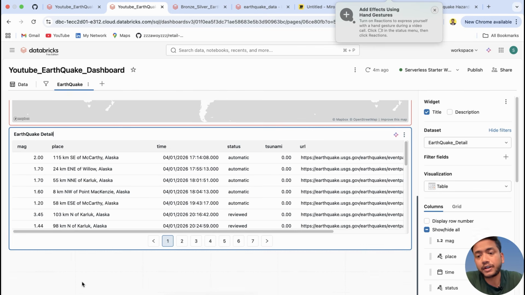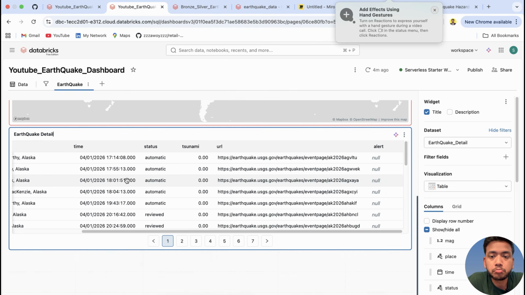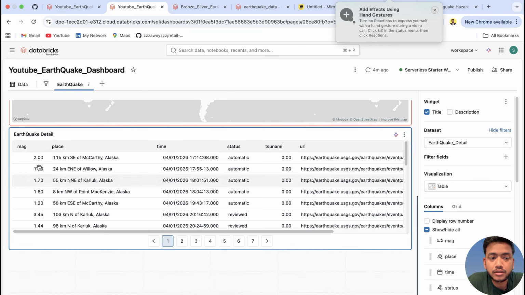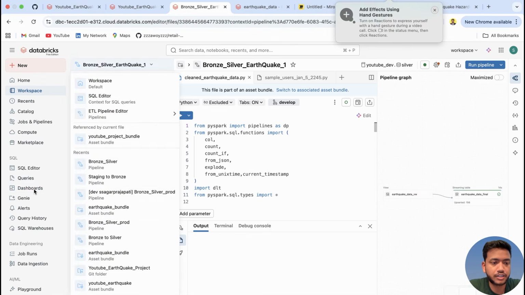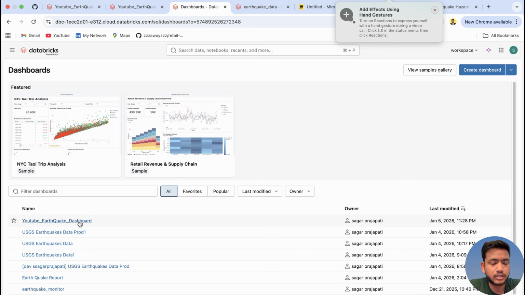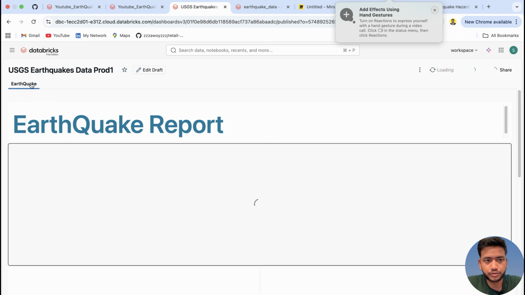Very good. Now what else do I want? Based on this magnitude score, I can categorize the type of earthquake, whether it was mild, okay, or very high. That we can do, right? So I actually already created a dashboard. I'll just copy those views. It will be easier to show you.